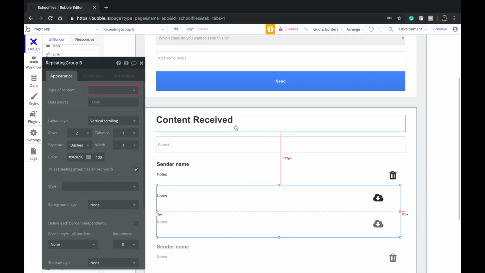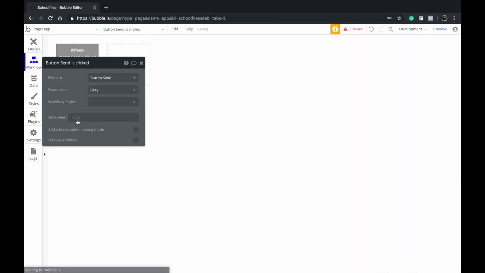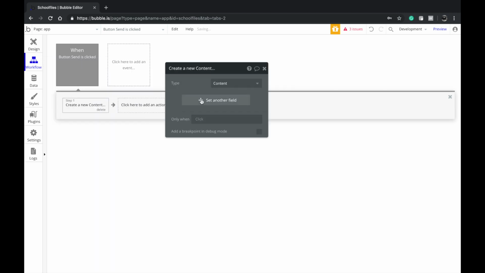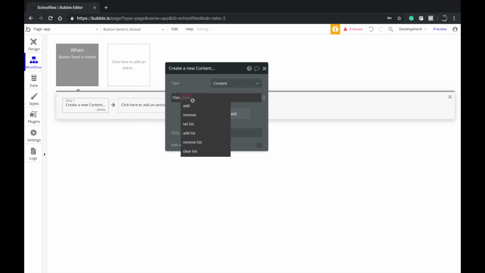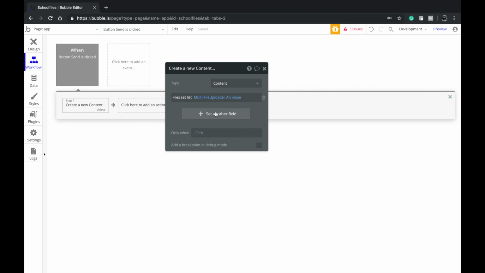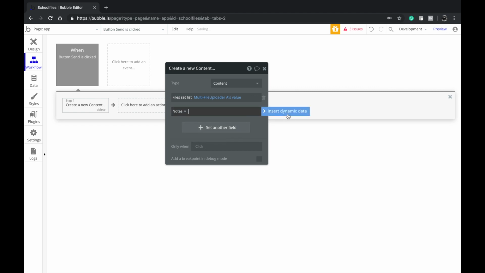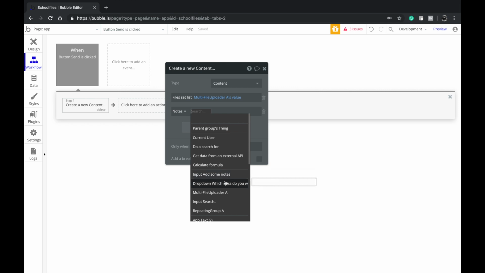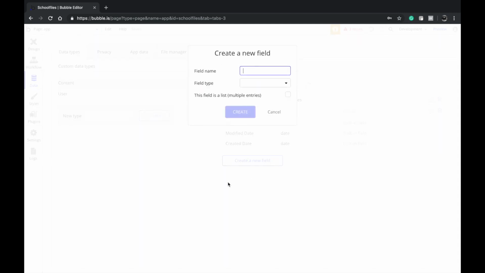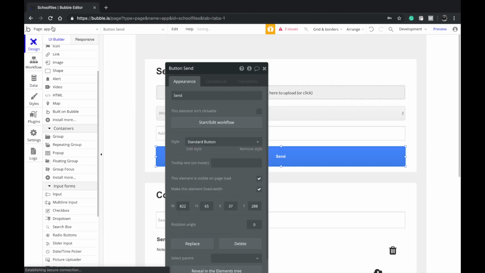Okay, so first thing is let's do the send option. This is pretty simple. The first thing I want to do is create a new content, and then I want to define the files. Files, set list is going to be coming from the multi-file uploader value. So that's going to be those files. And then we're going to have notes, which is going to come from the add some notes. But let's see, we also forgot to have which class it should go to, right? So class should be text and create on the content. We forgot to do that.